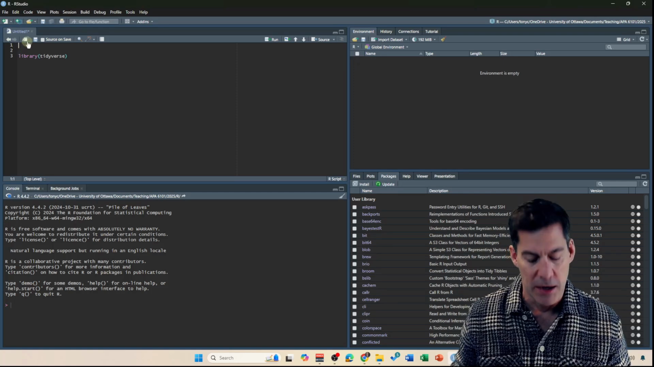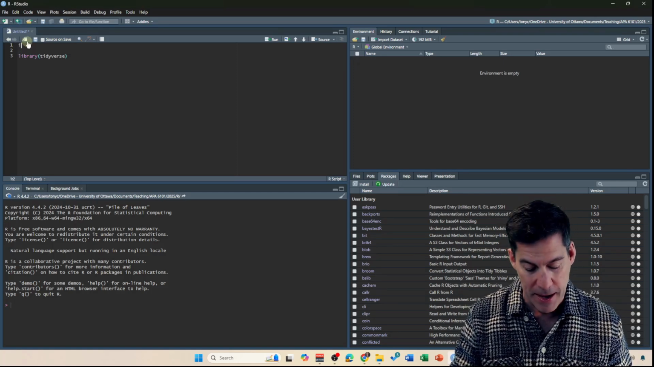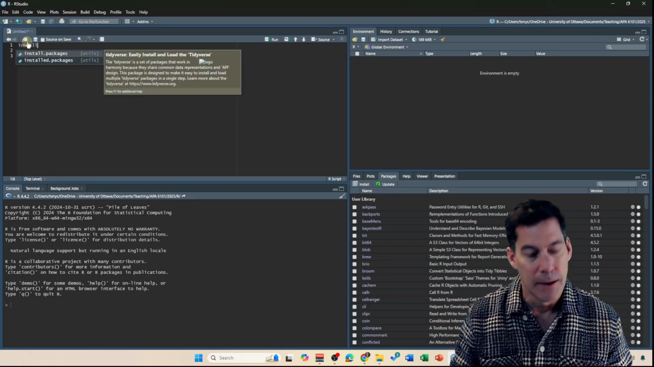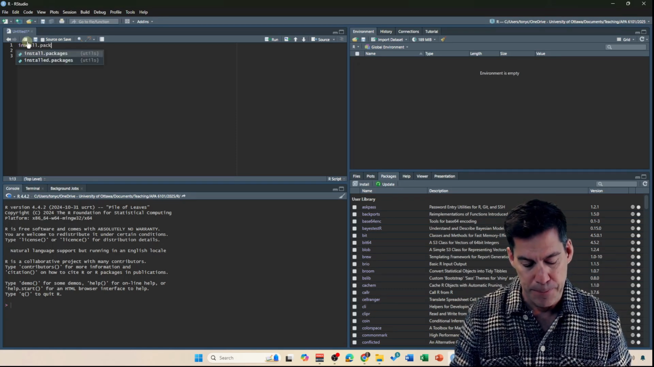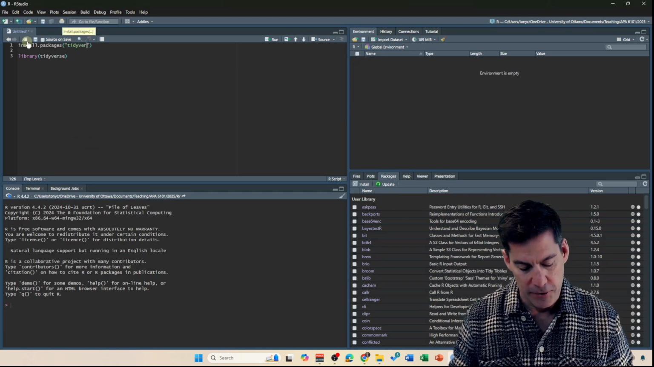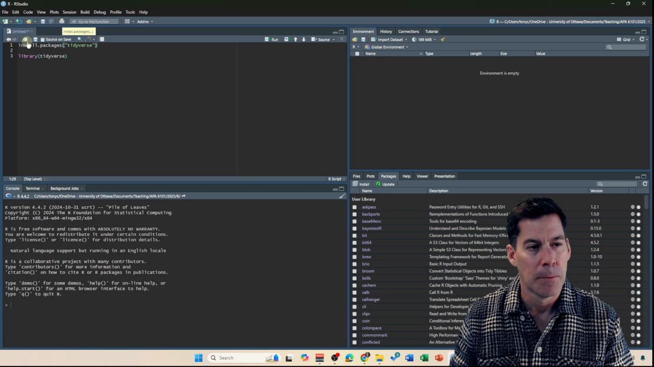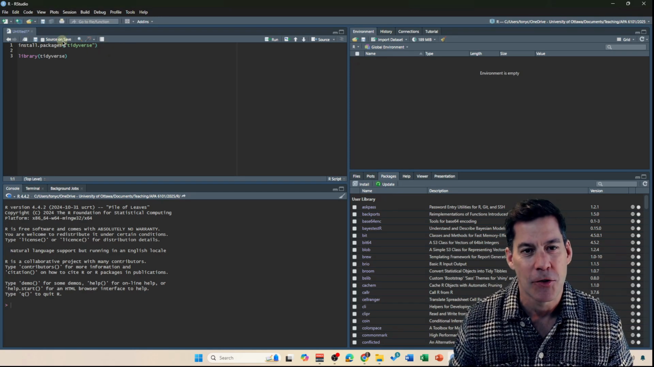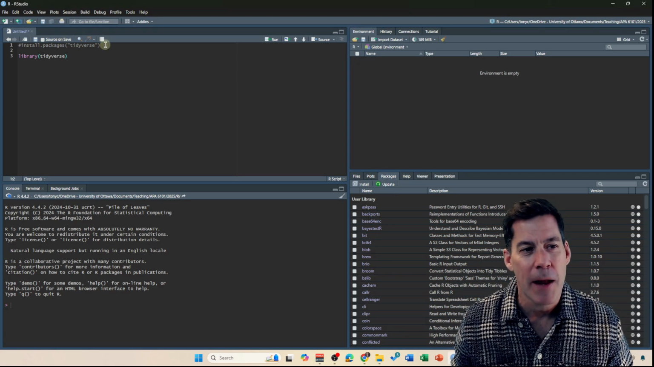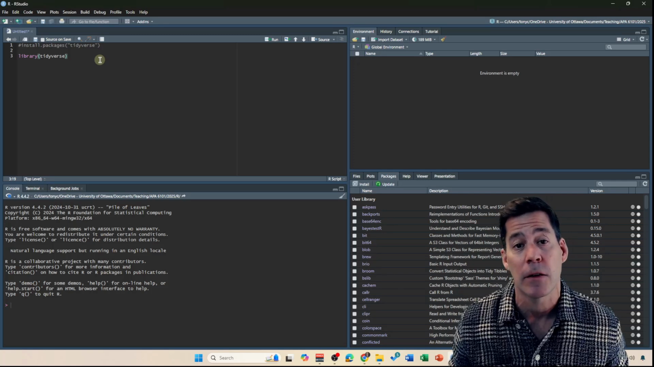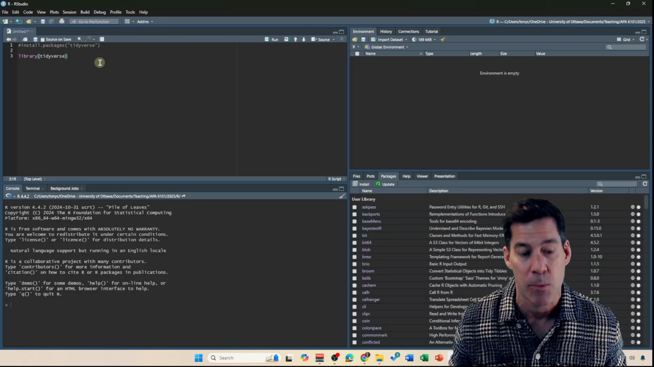The other way we can do it is using a text command, install.packages, quote, tidyverse, quote. And we run that command and it will install that package. But I'm not going to run that because I already have it installed, but we still do need to load that package each time we restart R.